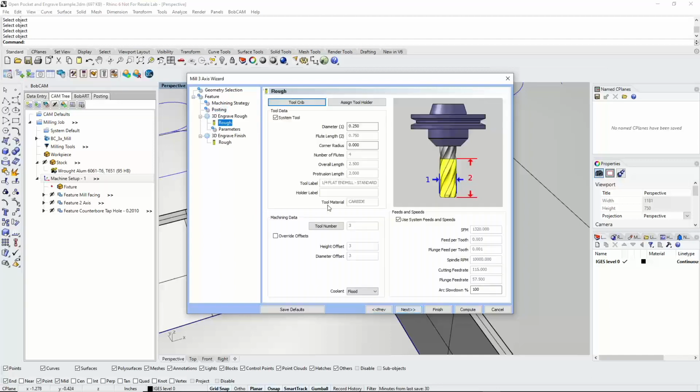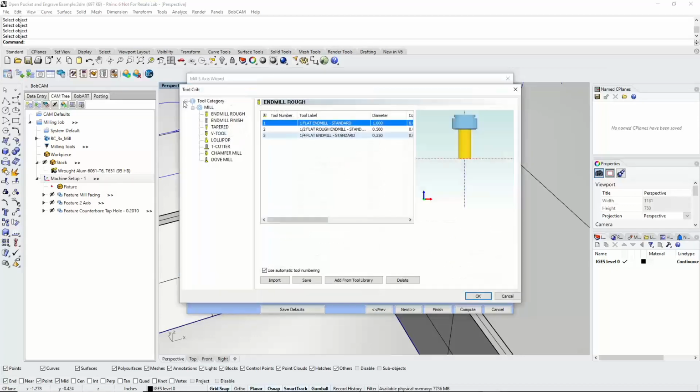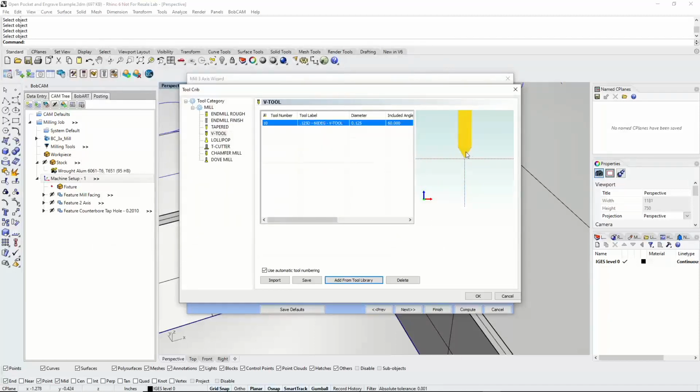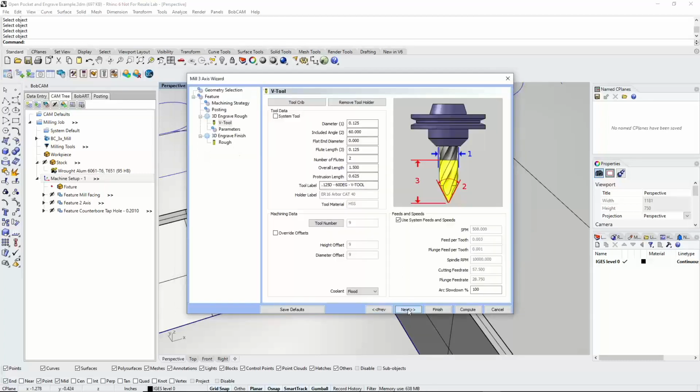Work offset 1. Right here we have our 1/4 inch tool. It doesn't automatically go for a V tool, so we go up to the tool crib, and then over here on the left we'll see all the supported tool types for this. So I'll go to V tool and then add from tool library. This is the one we're doing on the fly here, so we'll go with a 1/8 inch 60 degree, so it should have a nice tip to it, should keep a pretty thin letter, and so we'll hit OK. And there is the preview for it right there. So that's going to be the V that we use. And then we'll go next.